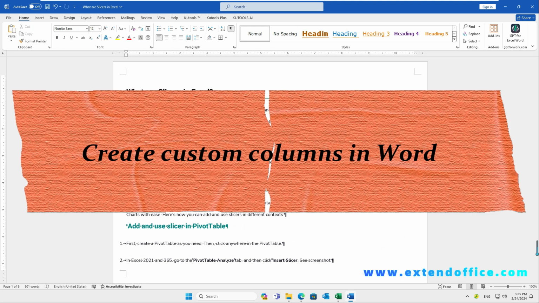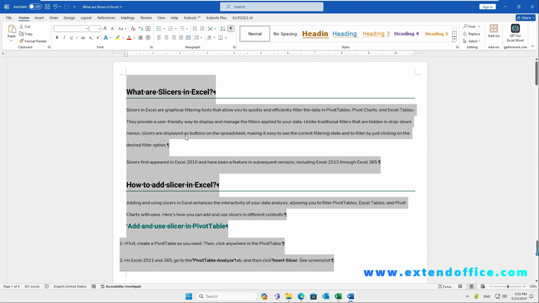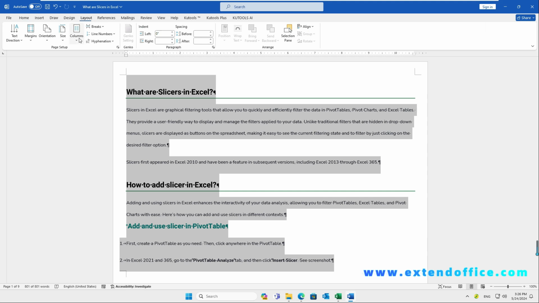Create custom columns in Word. Creating custom columns in Word allows for more flexibility and precision in designing document layouts. This section will walk you through the process of setting up custom columns in Word. Select the text or the whole document you want to format. Click Layout tab. Columns. More columns.